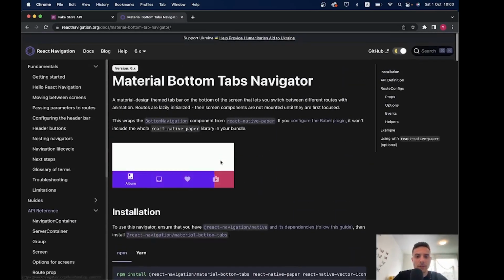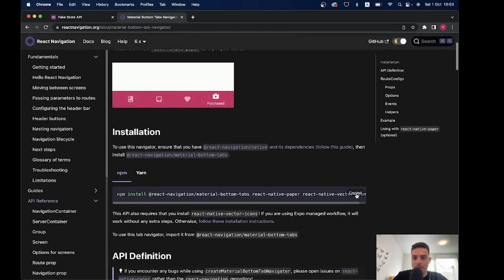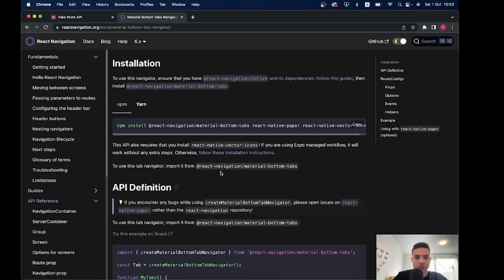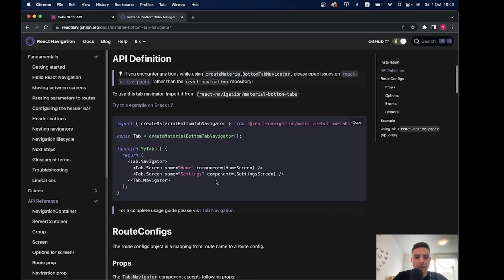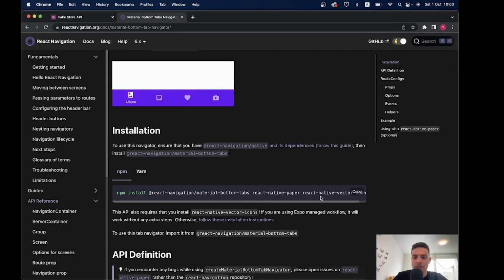So what we're gonna do is we will copy this command right here, and I believe with this we will be all set. That one uses React Native Vector Icons. Okay.